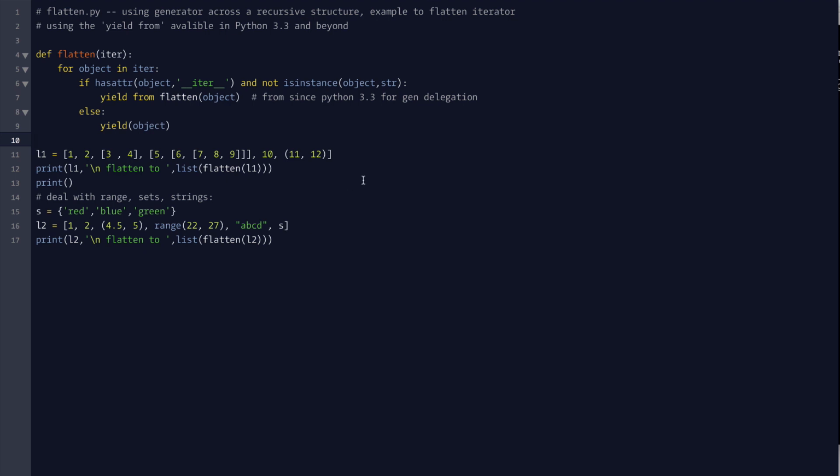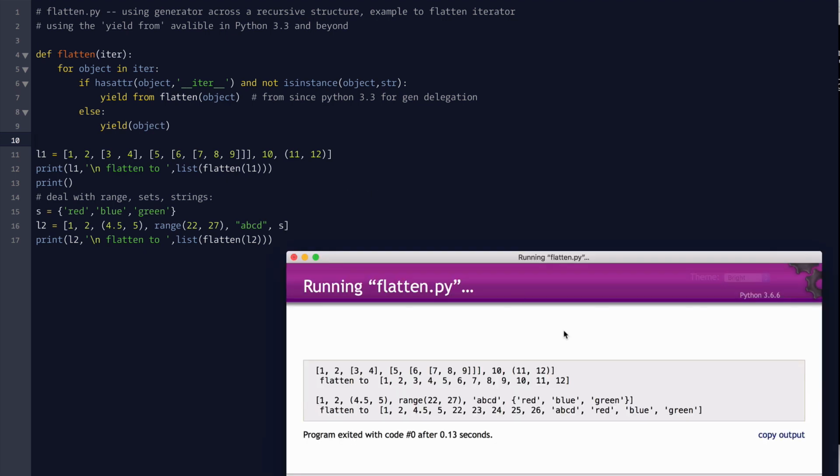So let's run all this, and you can see it flattened this to a list here. It's actually flattening it to a new generator or iterator, so I have to call list on what it returns to actually convert it to a list to print it. And here we flatten this more complex structure, and you can see it's flattened it all to a single list.